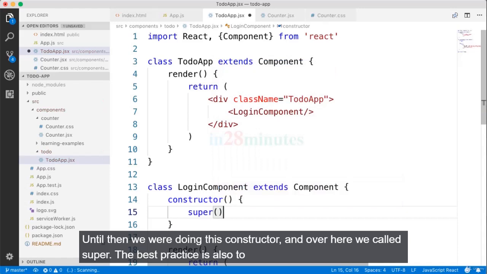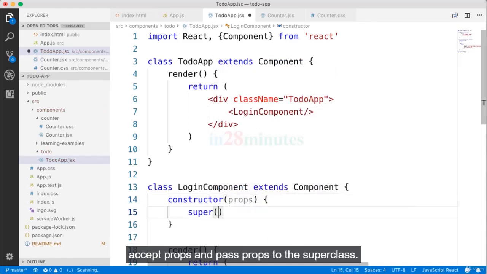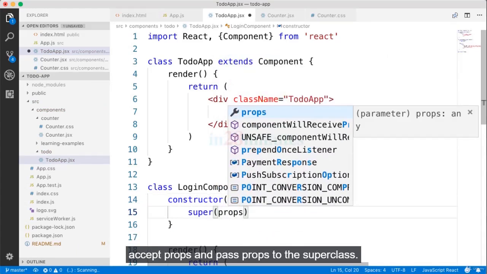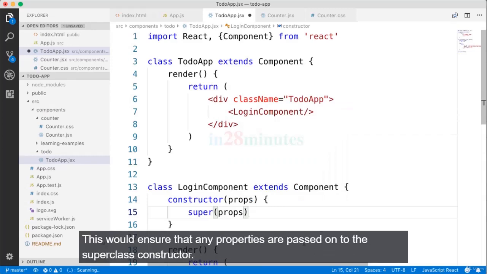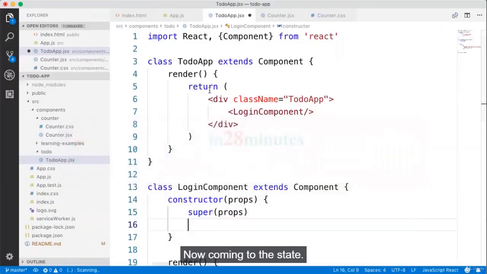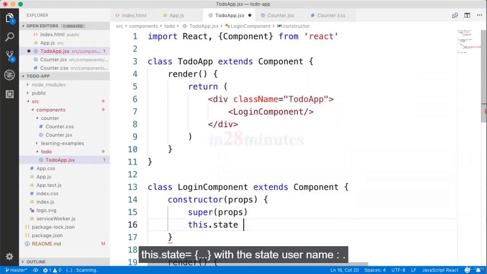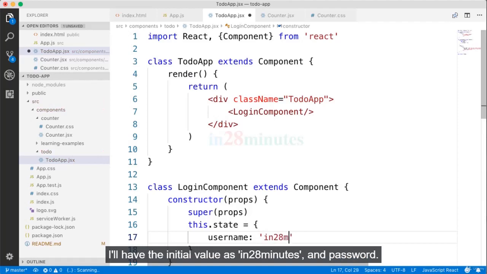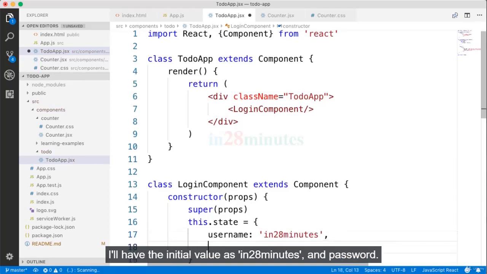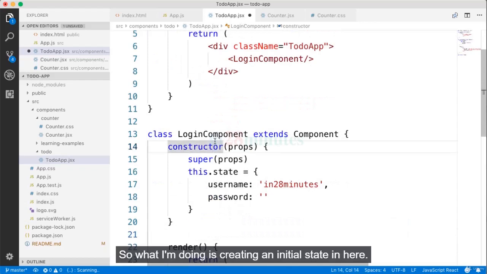The best practice is also to accept props and pass props to the superclass. This would ensure that any properties are passed on to the superclass constructor. Now coming to the state, how do we set up the state? this.state is equal to, what should be the state? Username colon, I'll have the initial value as it is, and password. So what I'm doing is creating an initial state in here.